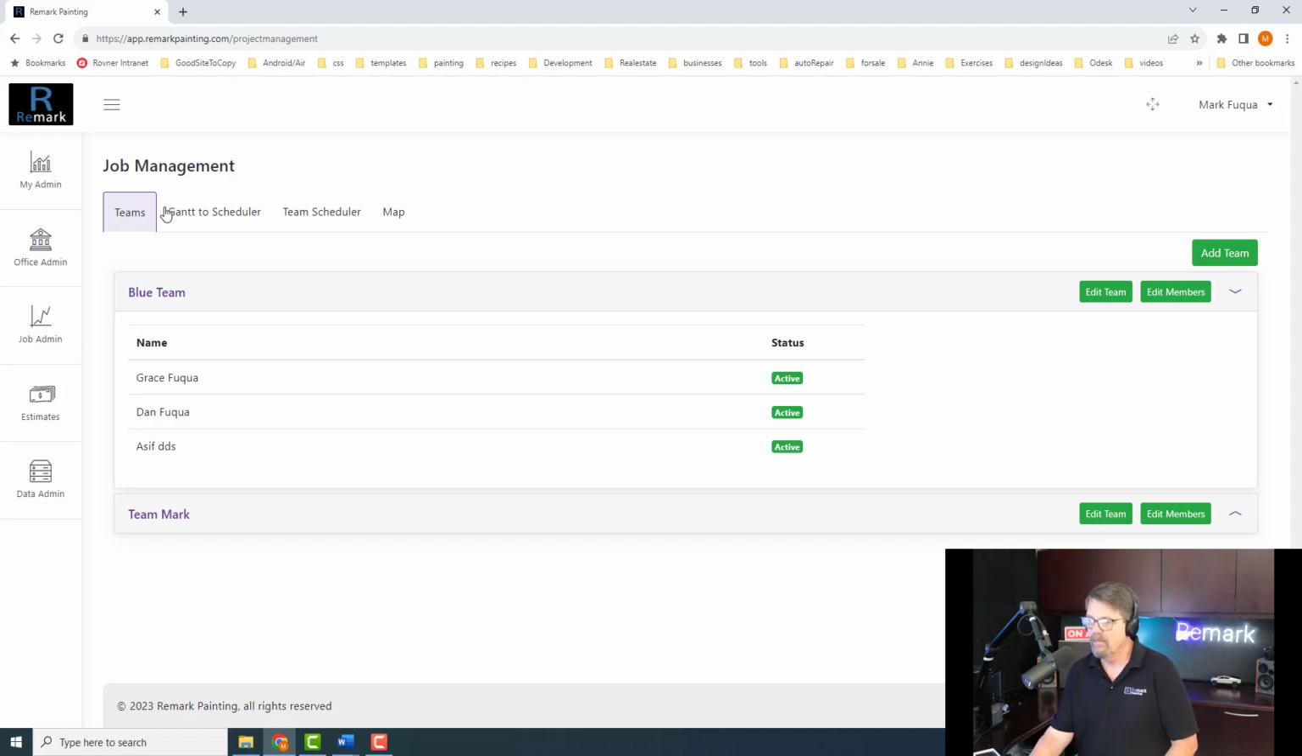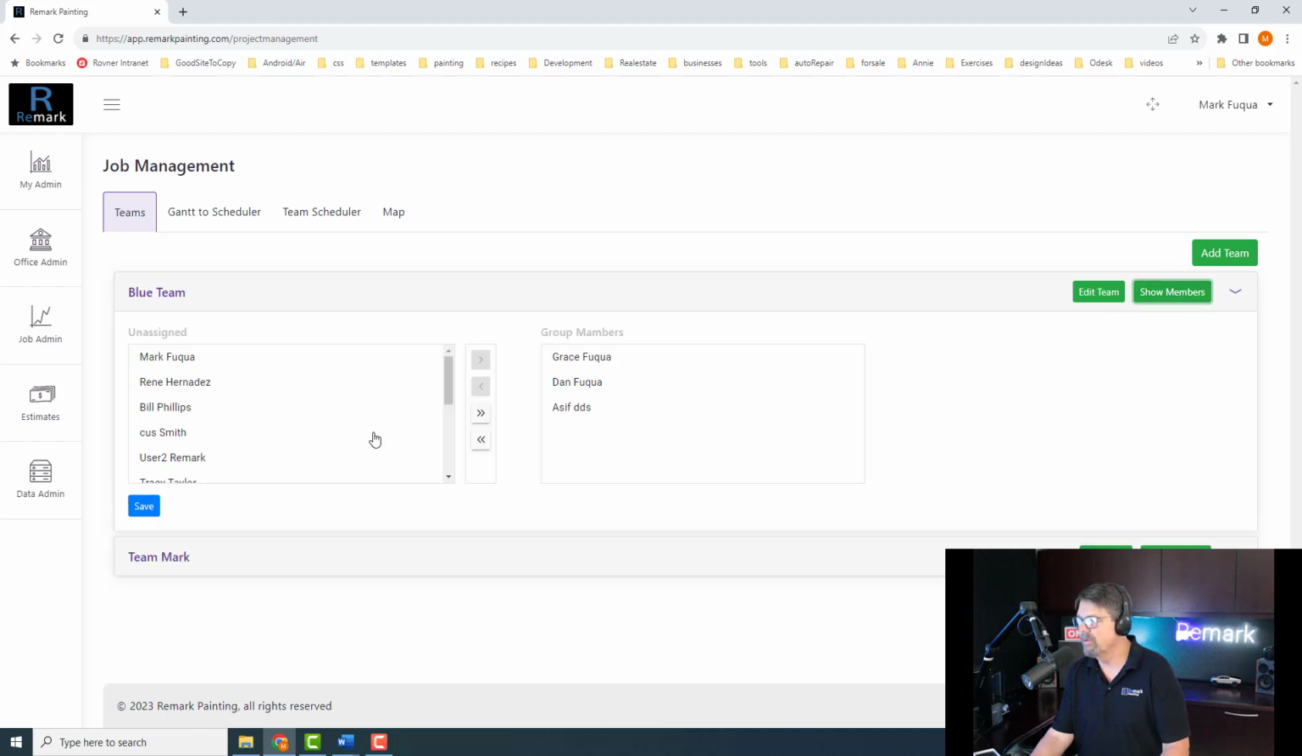So there are 4 tabs up here. The first one, teams, is pretty self-explanatory, I think. You can create teams, and teams can have 1 or 10 people. It doesn't really matter, and they're very easy to edit. You can just come in here on the blue team, and okay, so Dan called in sick today, and you can just click him to inactive or make him active again.